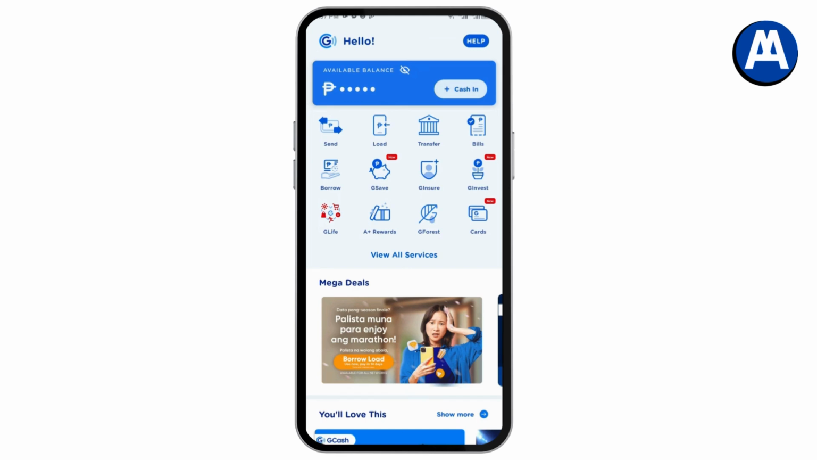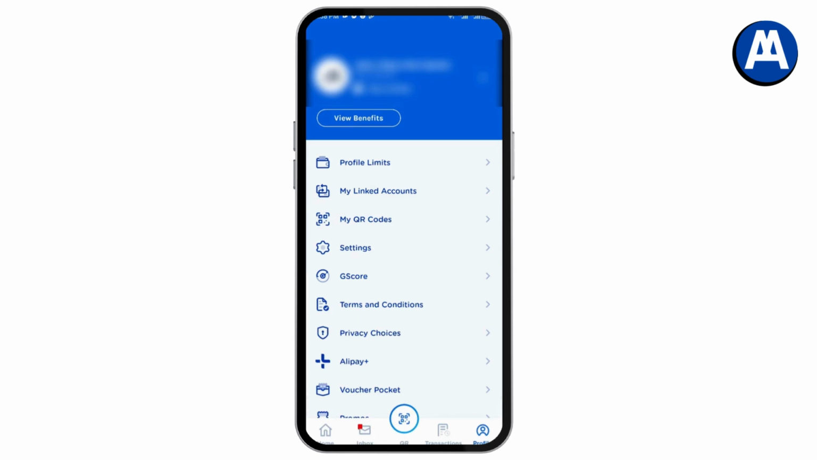From there, you want to simply go with your account, make sure to log into your account, and head over to the profile section, which is at the bottom right corner of your screen. Once you're under the profile, you need to go ahead and see the referral section right here. But if you cannot see it inside the section, it means that GCash is not offering the referral code at the moment.